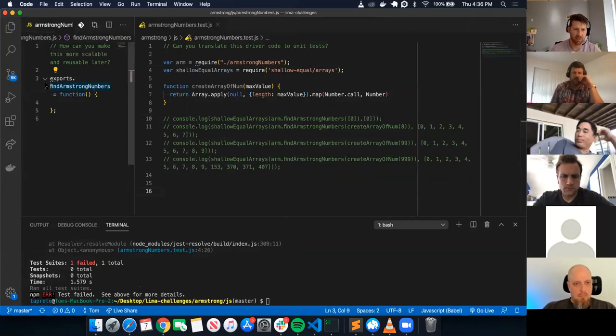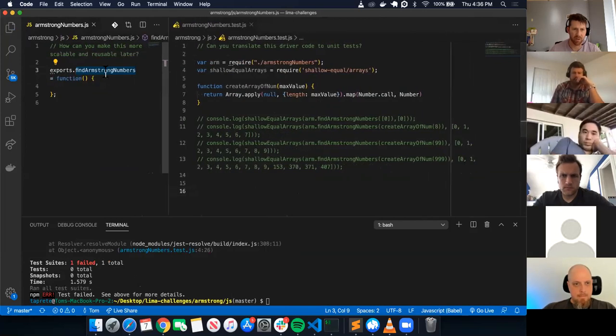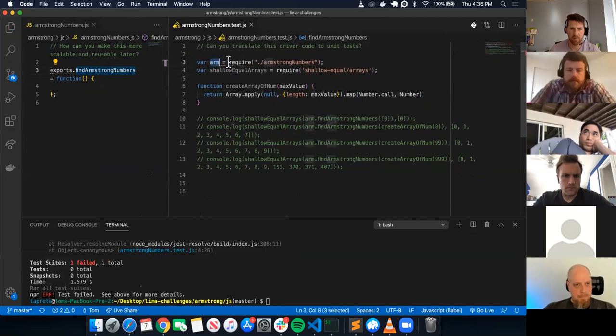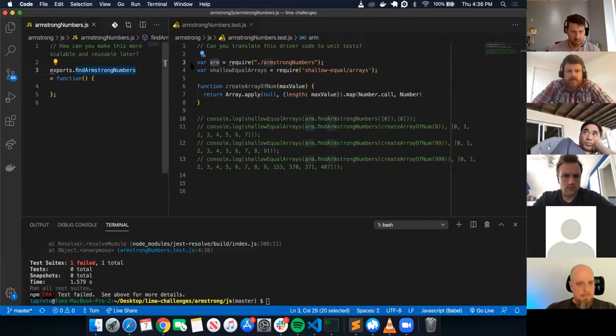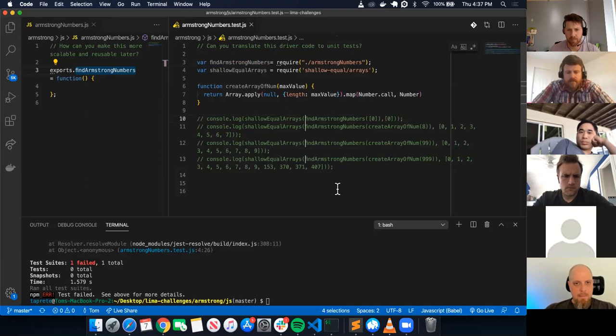I'm going to change the way it's exported just so I can import Armstrong numbers. And then I don't need this .arm anymore.